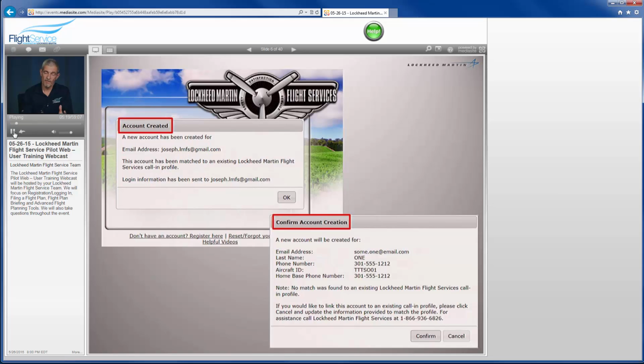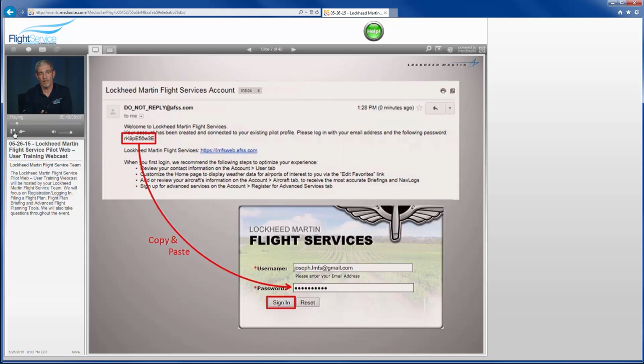If we have matched your account information to what you've put in the dialog on the previous screen, we'll tell you that we created your account and that we did match it to an existing profile. Now, everything in that profile that we have saved in the flight services system will be carried over into your Pilot Web account, and you do not have to enter in any of that information again. Okay. So I hit OK.